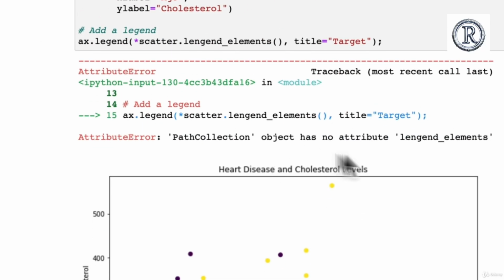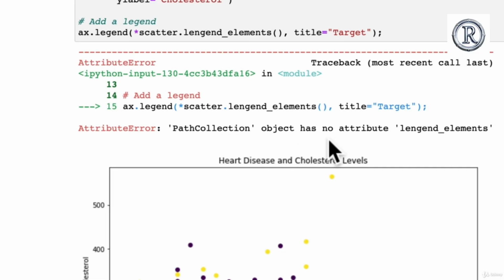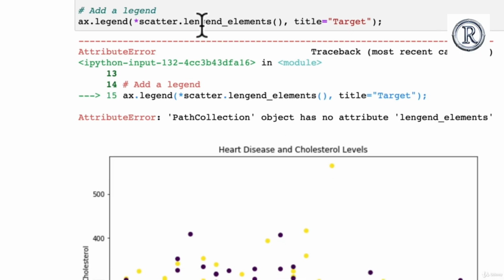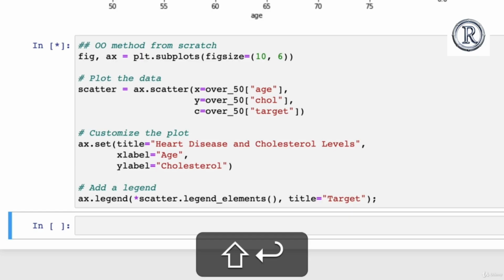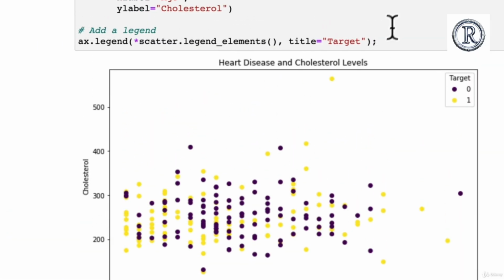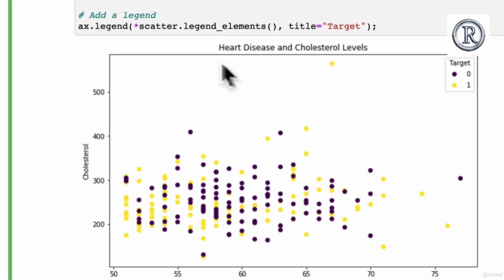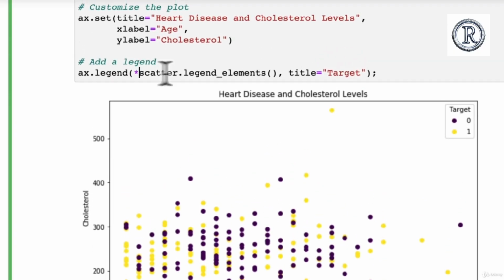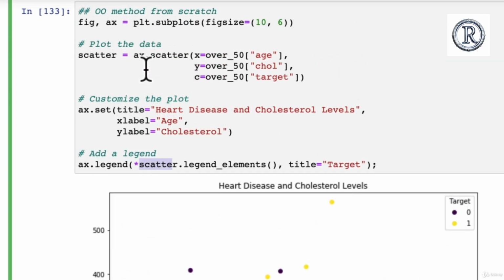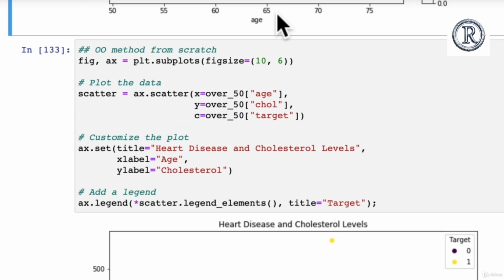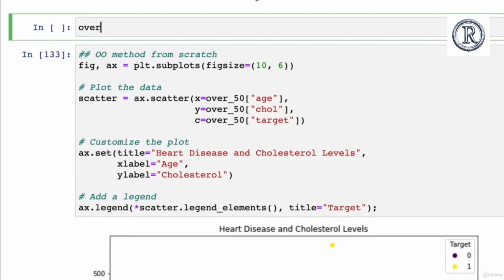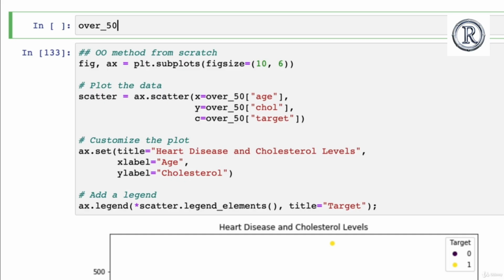Path collection has no attribute legend elements. Oh, there we go. Typo. Beautiful. So if you type it right, that's what it's going to do. It just goes into the scatter variable, which is what we've created up here. And then it's going to find the legend elements, which it gets from this c parameter, which it then looks back up into our, we'll put it here so we can see, over 50 target dot values.